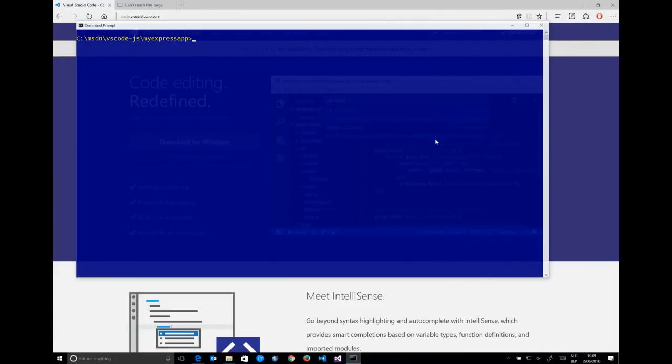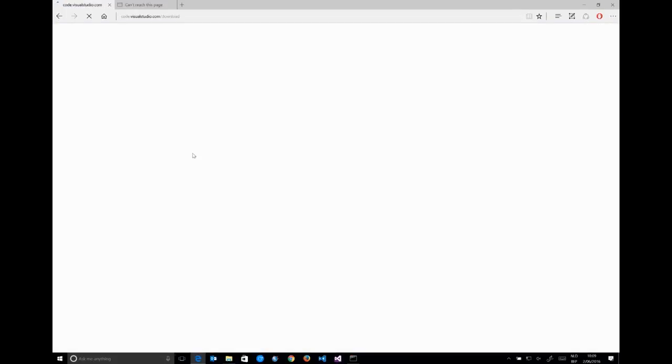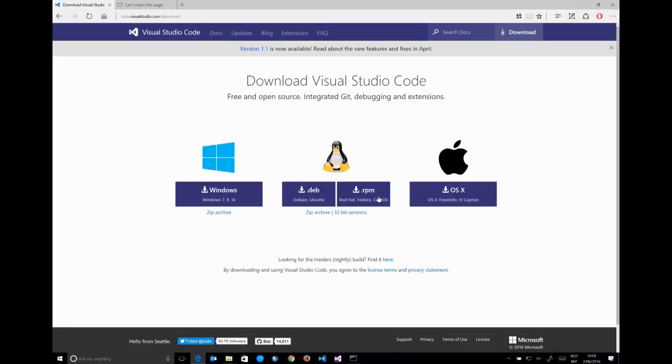So just to show you where to get it: go to code.visualstudio.com, and there's a download for Windows. If you click on the available on other platforms link, you'll get the links to the different downloads for the different platforms, so OS X, and you'll have the download link for the different Linux distros as well.